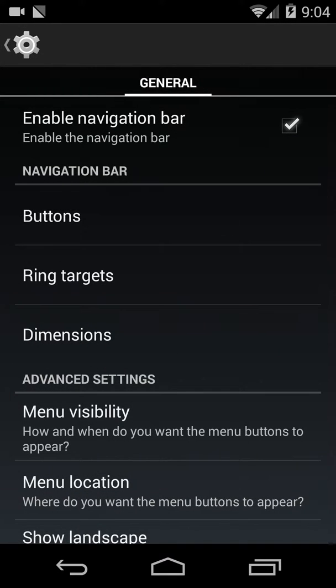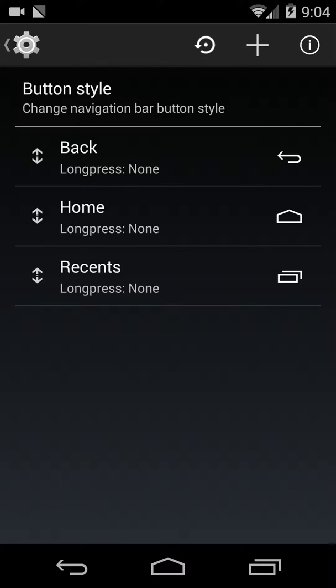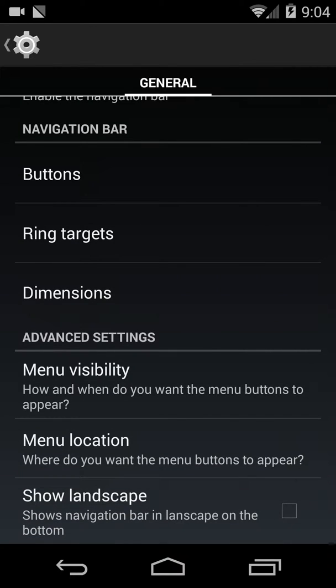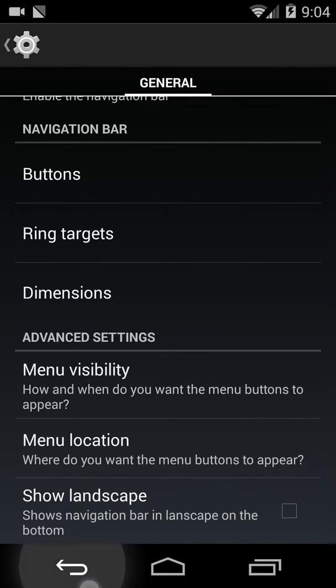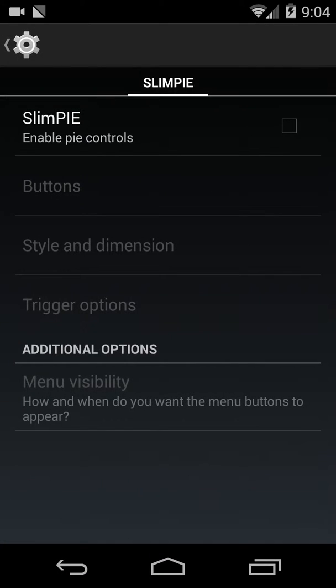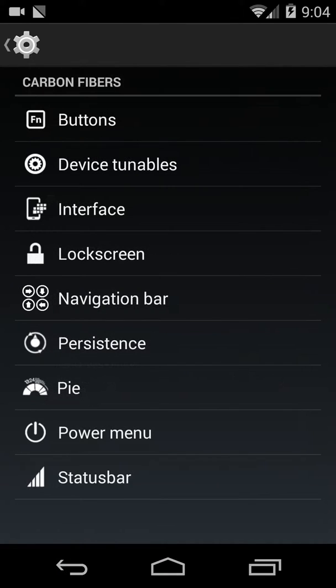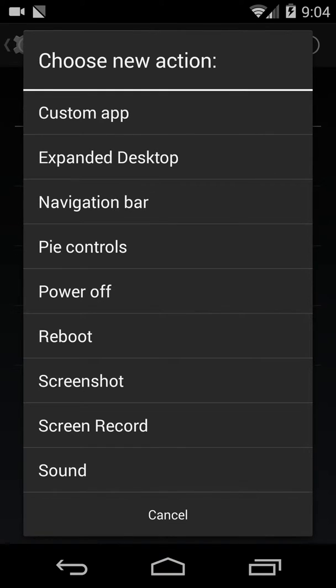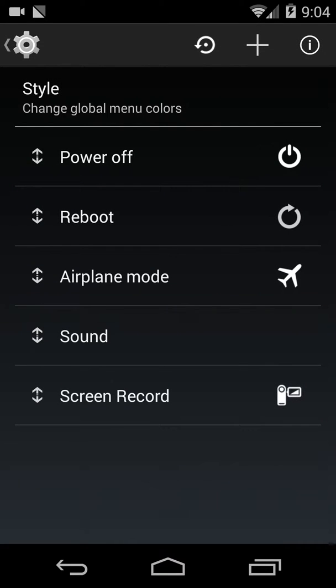navigation bar, we have the new navigation bar, not like the Paranoid or CyanogenMod. The old style, we can do everything we want with this. I don't know what this is, but I'll show you. Pie control, the slim pie, power menu, we can add screen record, I like that.